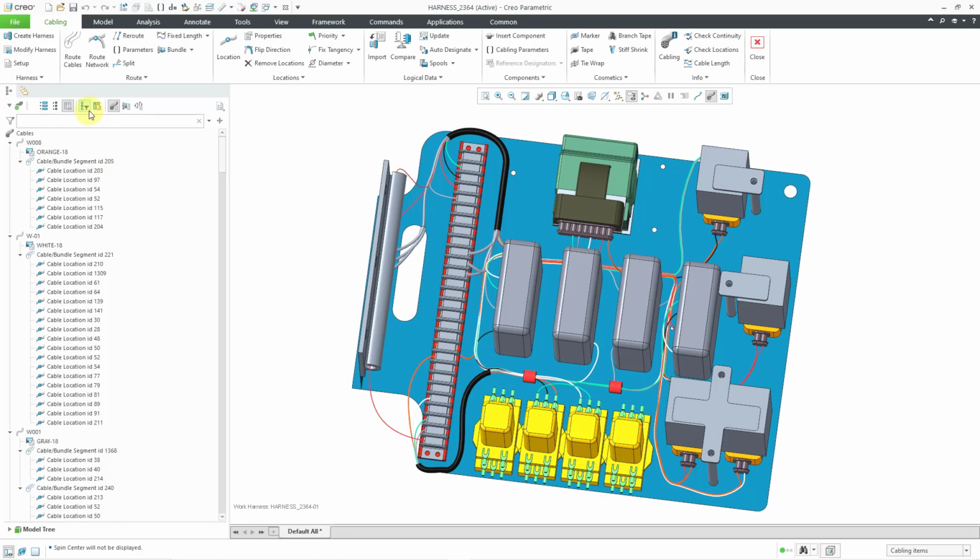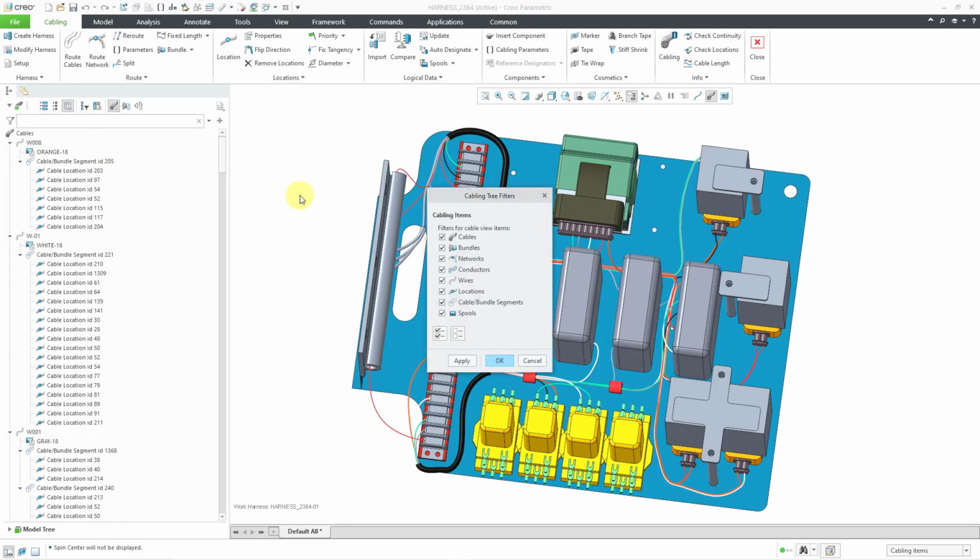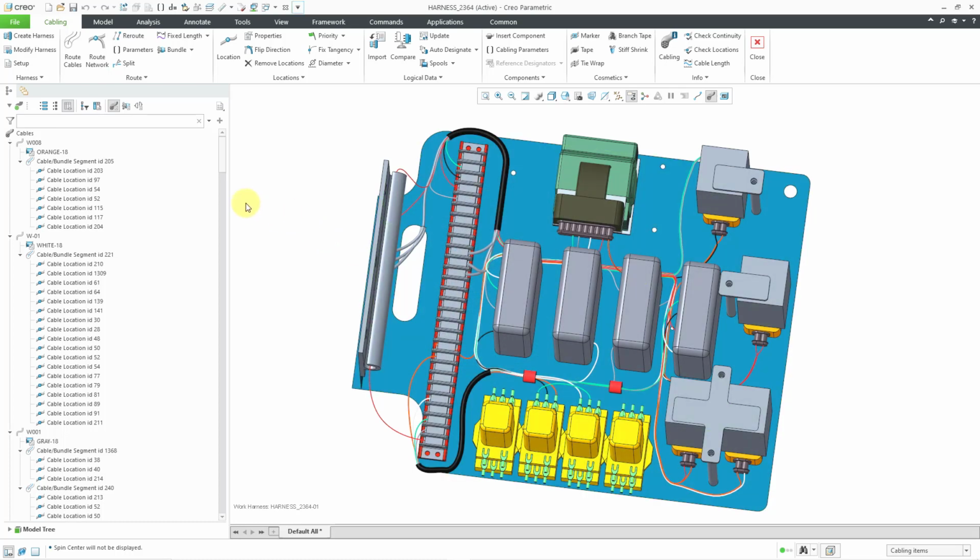You have a filter that you can use to control what is displayed. For the cabling items, you can see that everything is displayed by default. These are all the different things that you can view, and of course, you can turn different items on and off. Let me cancel out of the filters.